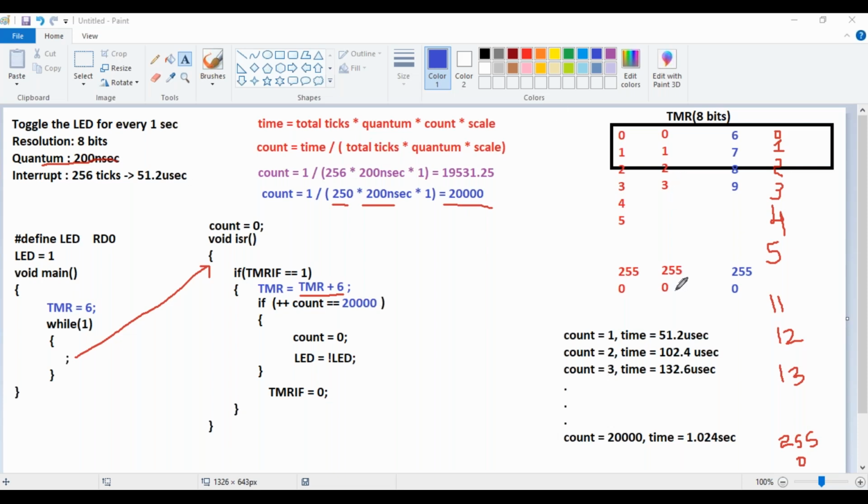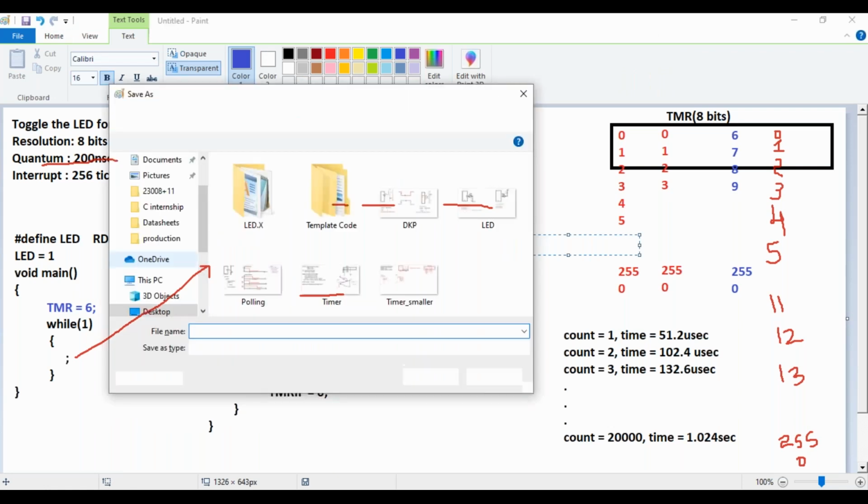Okay, fine. So that is how we are going to generate 1 second of time, and I'm hoping that you are clear with this. If you have got any doubts, please let me know.